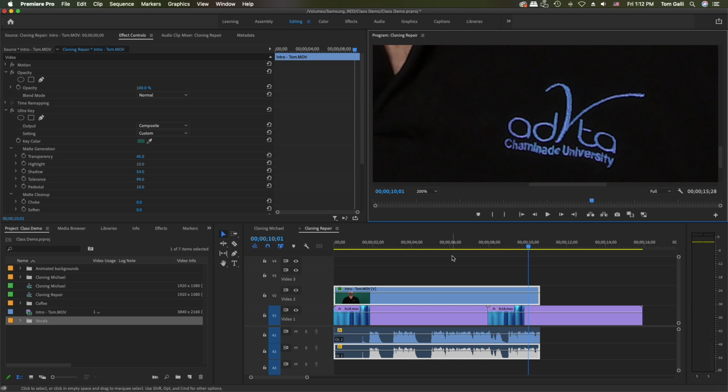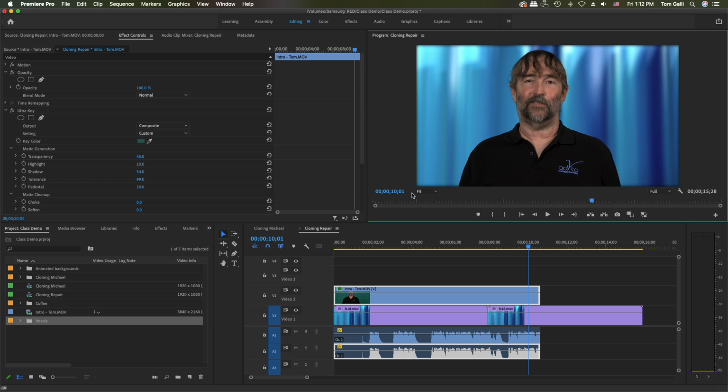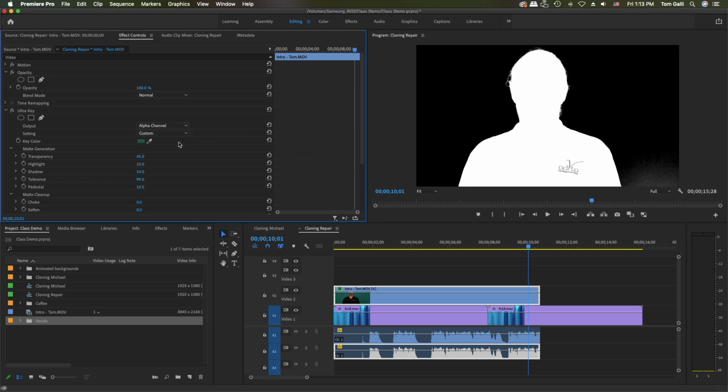You can see the animated background through it. You can see that the Advita logo is changing color on my chest. And it's changing color because it is being keyed out by the Ultra Key. If I come and look at my alpha channel view, there, look at that. You can see very clearly that that is not a clean key, and it's going straight through to the background.